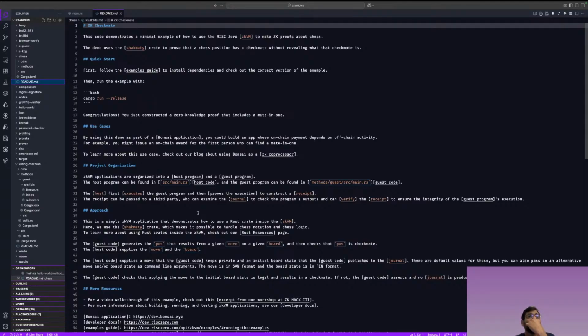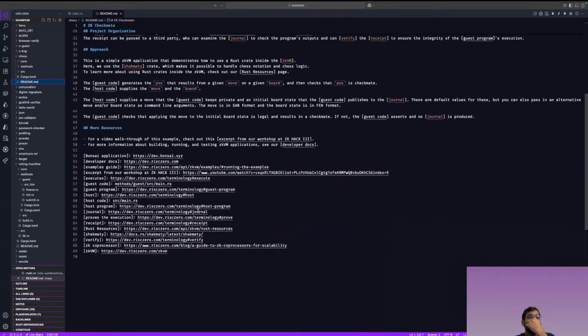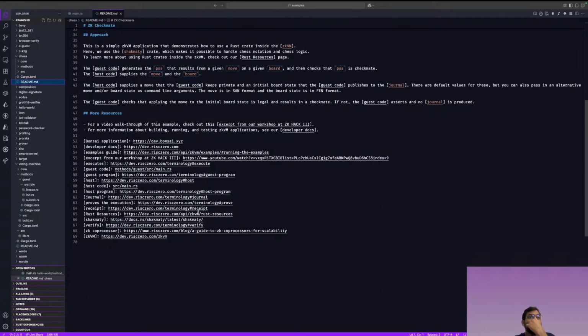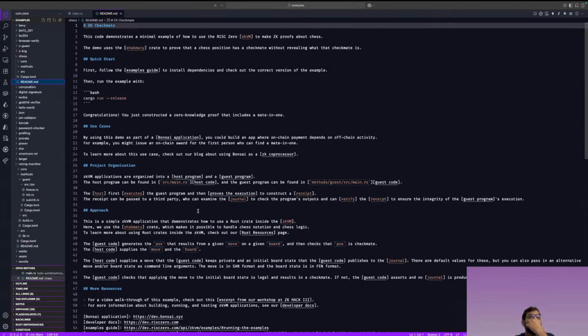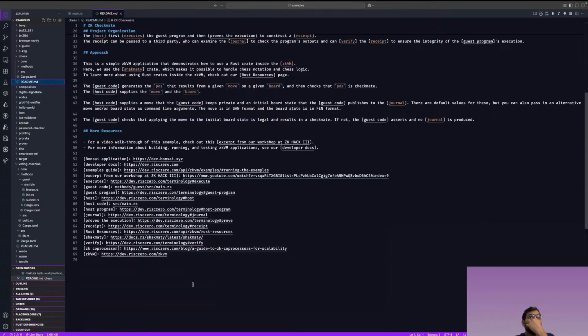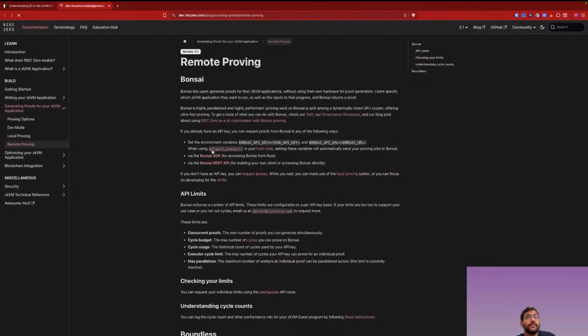So there is the hello world, there is this chess example. Let's first see what this Bonsai application is.